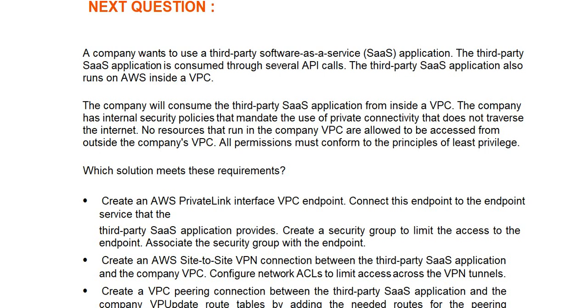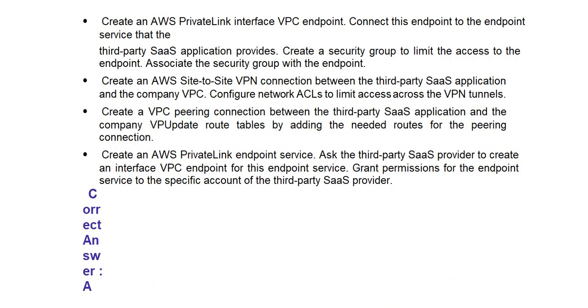The resources that run in the company VPC are not allowed to be accessed from outside the company's VPC. All permissions must conform to the principle of least privilege. Which solution meets these requirements? And the options are: Option A, create an AWS PrivateLink interface VPC endpoint. Connect this endpoint to the endpoint service that the third-party SaaS application provides.